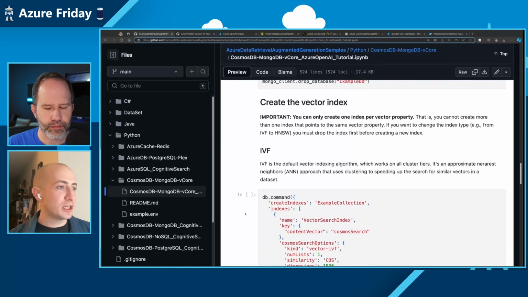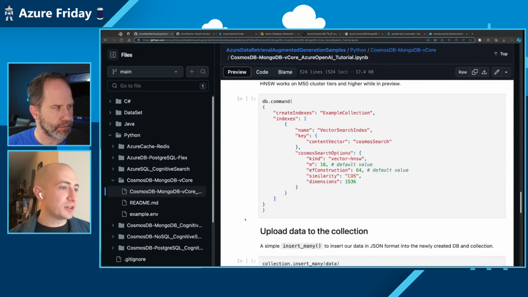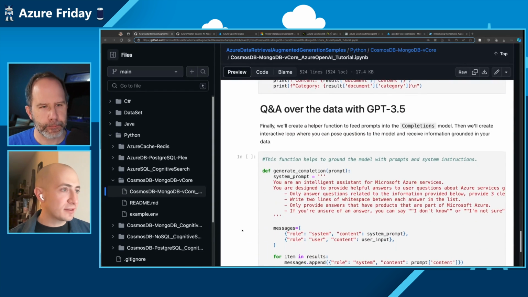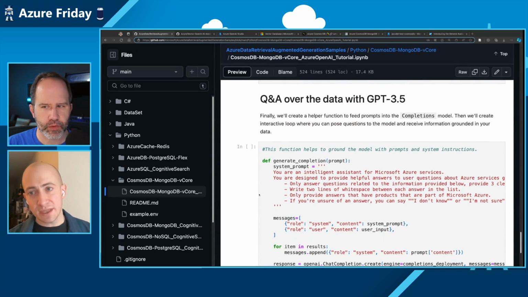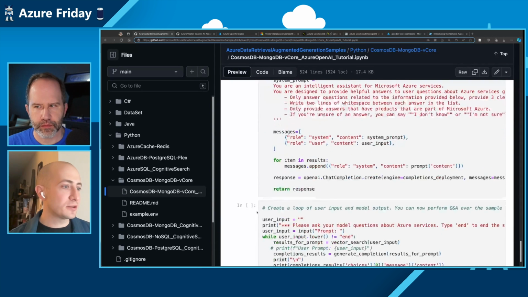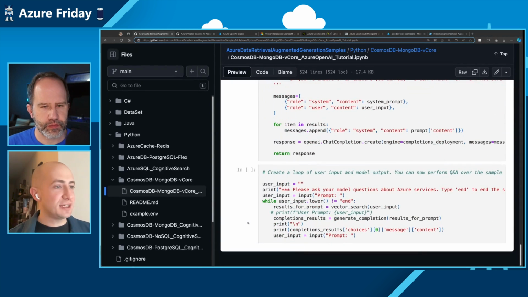It walks you through setting up your index, uploading your data, doing a sample vector search, and then even starting a little Q&A loop over a GPT 3.5 model, which is what powers the original ChatGPT. With this data set, you can feed some information about all of Azure services, so you'll be able to ask ChatGPT about Azure services and get more information there. Some really great resources here to get you started, at least in a simple, small prototype.